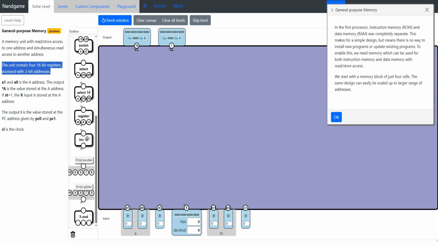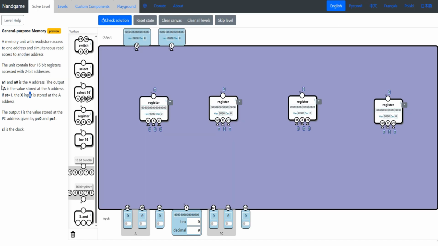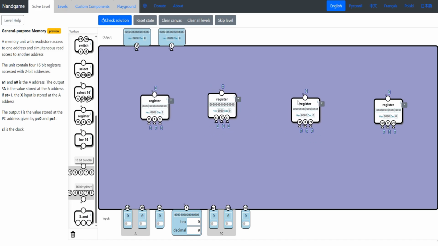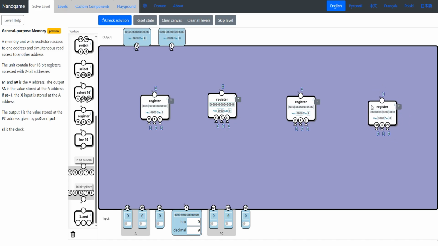All right, so right off the bat, it's pretty clear we're going to need 4 registers. So let's just get those on the board. A0 and A1, that's down here, is the A address, and that will output to the A star output. In other words, if A1 and A0 are 0, 0, we're going to be looking at this register. 0, 1, we're going to be looking at the second register. 1, 0, we're going to be looking at the third register. And 1, 1, we're going to be looking at the fourth register.